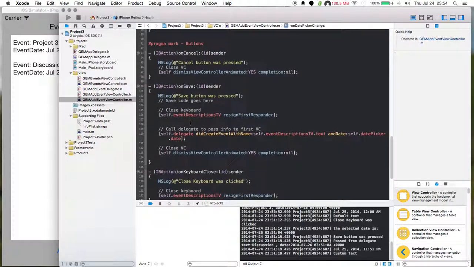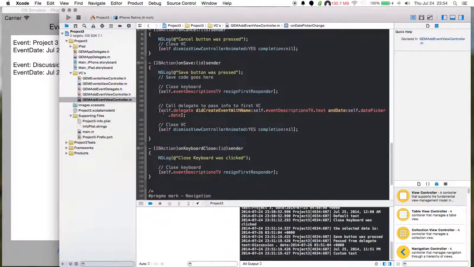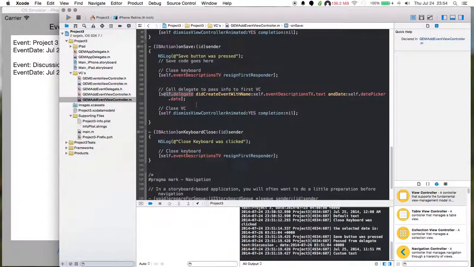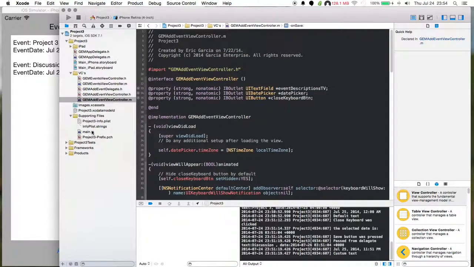And then I have different button actions set up: cancel, to dismiss the view controller, and on save, we call the delegate and pass it the current text from the description text view as well as the date from the date picker, and then we close that view controller. And that's it, guys. That was the whole application.